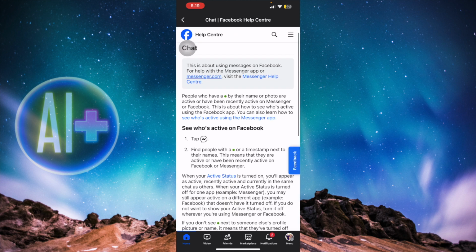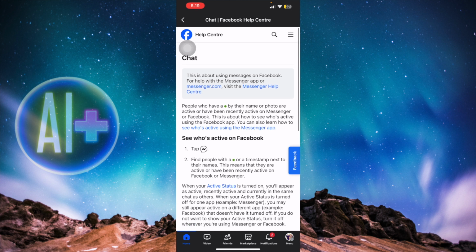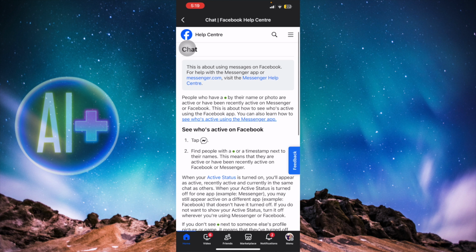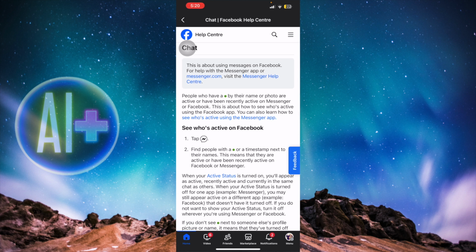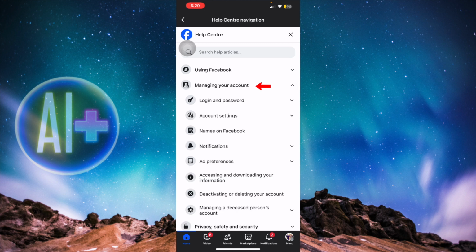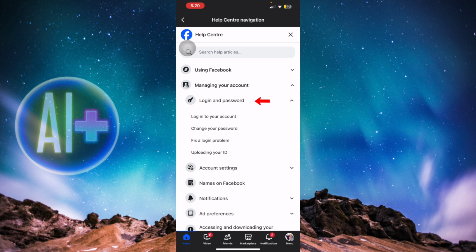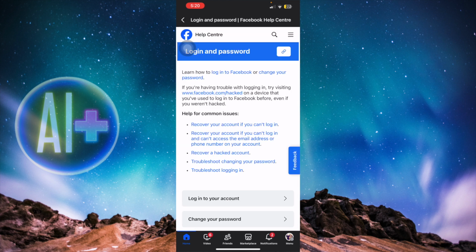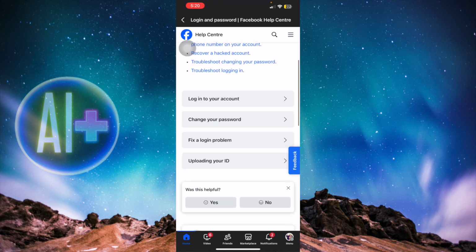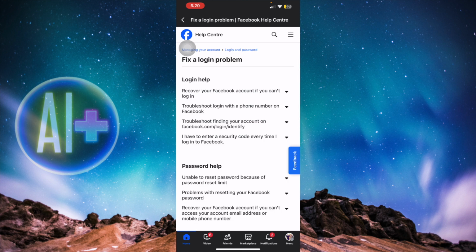So here you can see there are a lot of prerequisites that they have told that you can do. What you have to do is go on manage account. You can find manage account right here. Once you're here, you have to click on login and password, which is right in front of you. Once you click login and password, it's going to send you to this window. So you have to go down and click on fix the login problem.